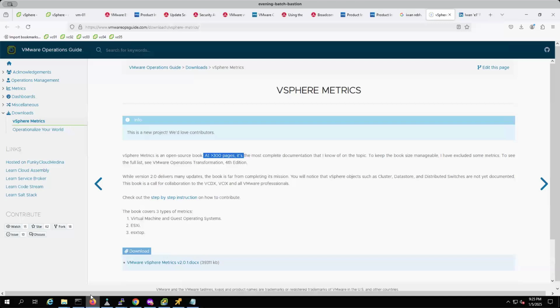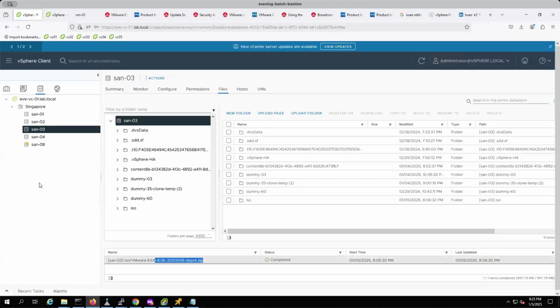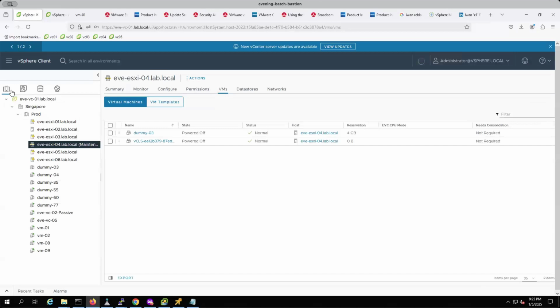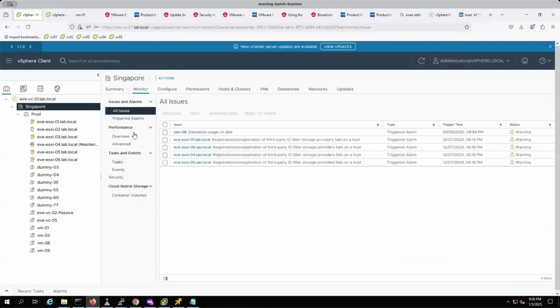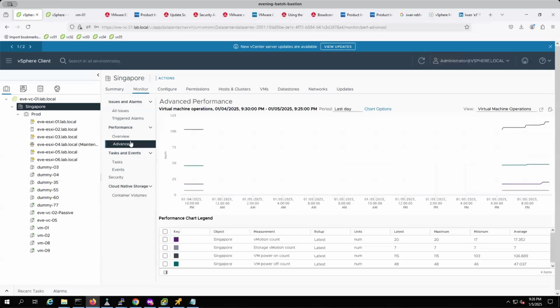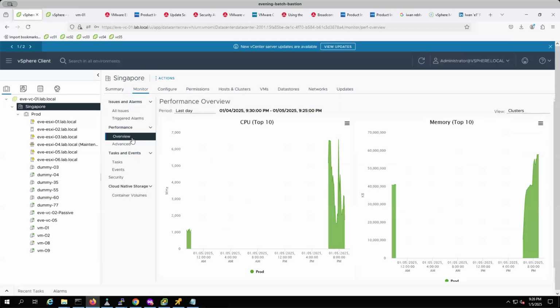Now let's talk about the UI. How do you see things in the UI? If you want to see things in the UI, you start off with the data center, go to performance, and you have something called performance charts over here. Here you would see advanced performance charts, and here you would see an overview of the performance charts. Depending on which object you are on, you are on the data center object right now, so the objects that you will see will be as per the object, which is the data center over here.